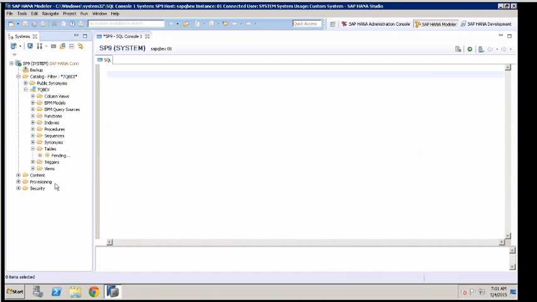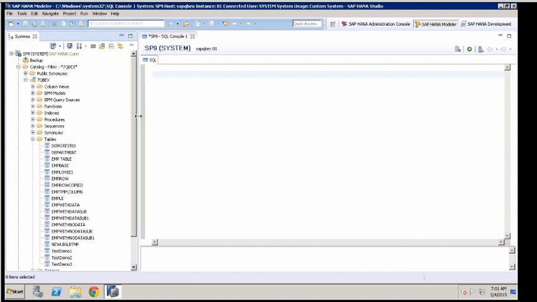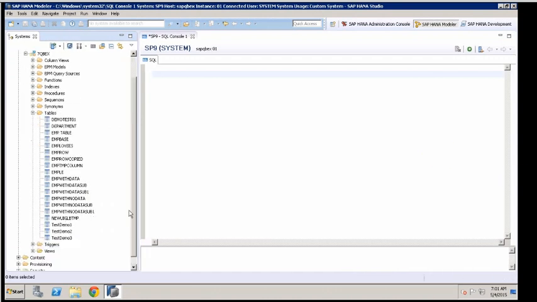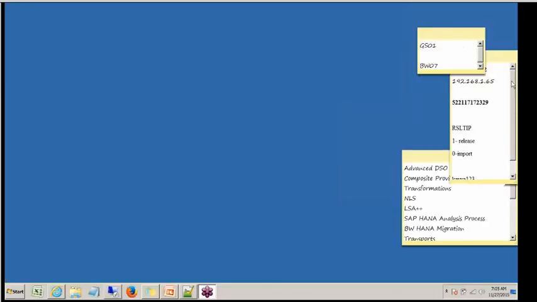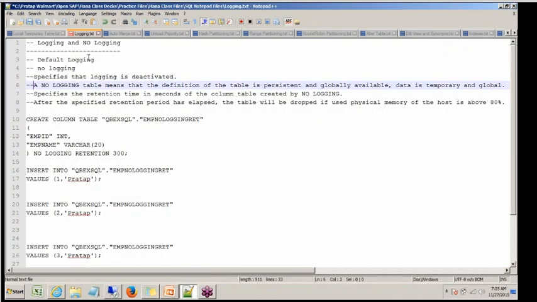In the last class we've been seeing about the database table. The next one is, while creating a table, we have an option called logging. By default, the table would have the property as logging. You can set it to no logging also.